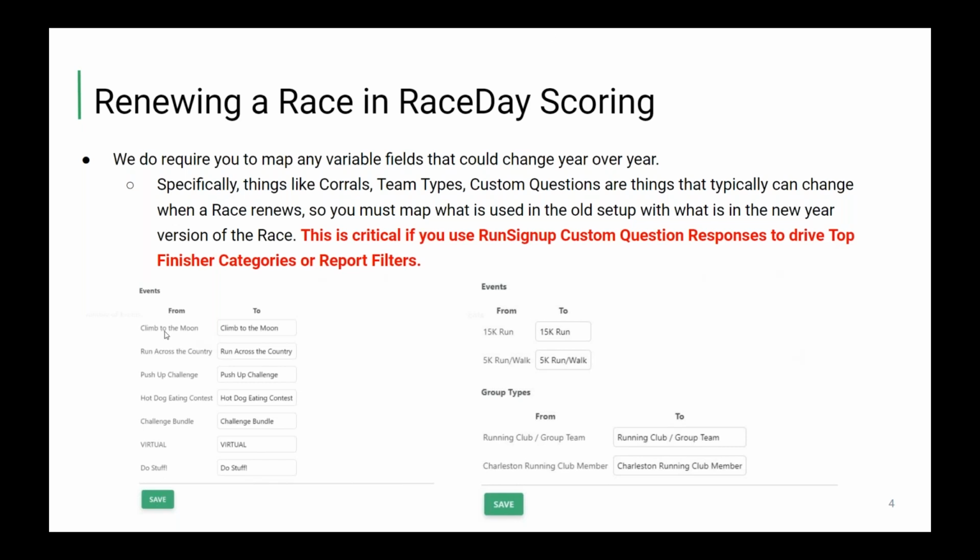So in this regard, the events, we're going to choose events one-to-one straight across, so there's no change from year to year. Same with this example. So for this example, there were no group types or anything like that to update. Well, in this one there were 15K to 15K, 5K to 5K makes sense. But then we have running club, and running club member to running club member. So just making sure that all these are mapped correctly and then hitting save. So again, not a complex process. That's really all you're doing.